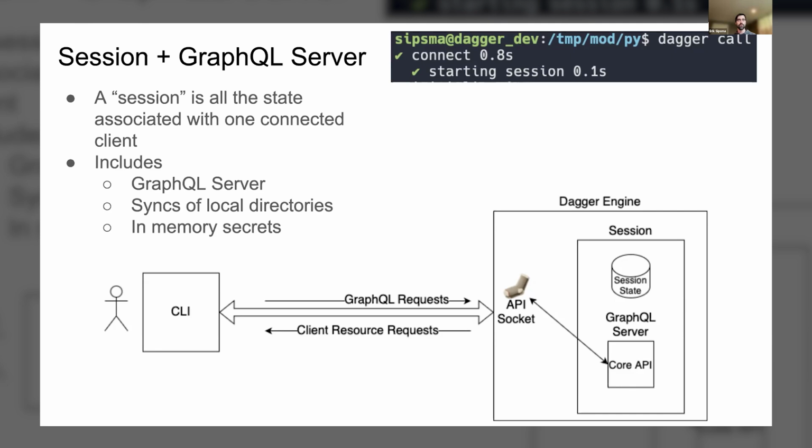there's a GraphQL server, which is going to be the actual API that the CLI is using to actually run pipelines and do stuff. But other examples of session states, so there's a secret store that's all in memory. It keeps track of syncs of the local directories from the client when the engine requests one of those, so on and so forth.